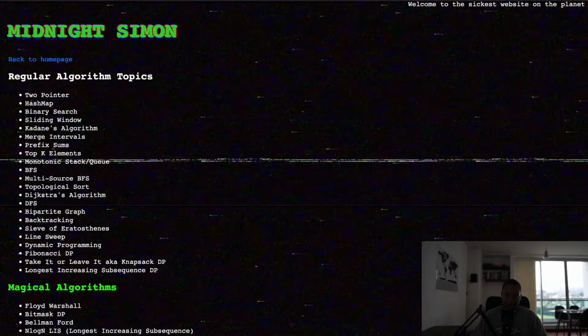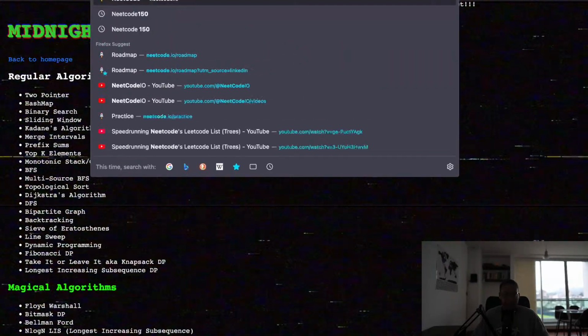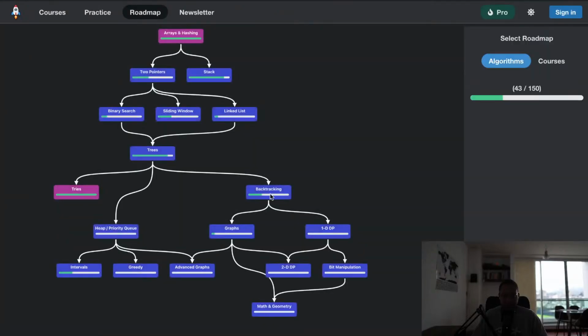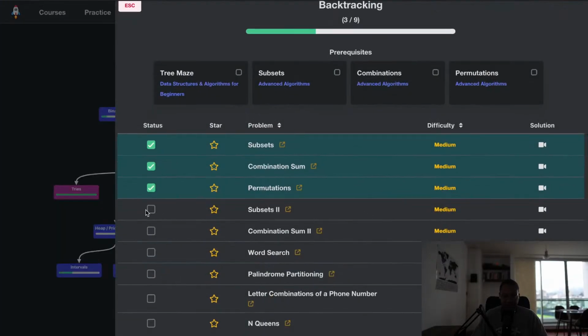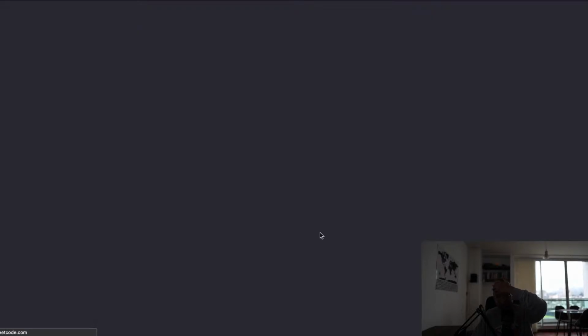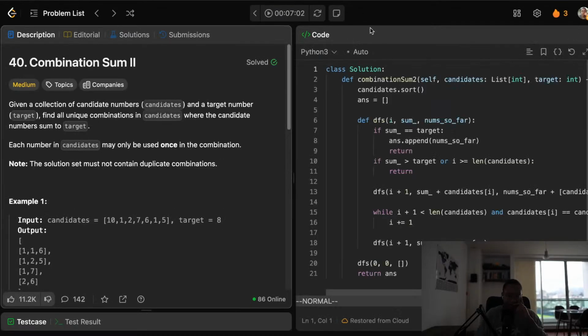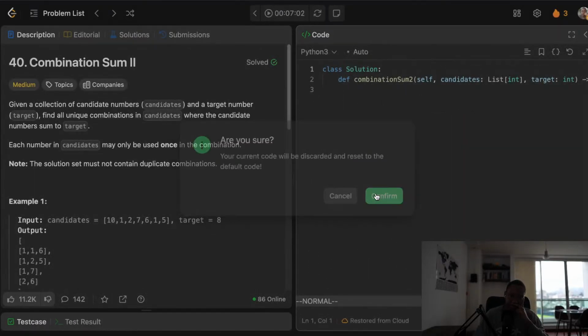Where's my Neetcode list? Looks like I dropped it. That Neetcode roadmap. Right, subsets. Okay, combination sums. Let's go for it. Let's do it. Combination sum. Let me delete this.